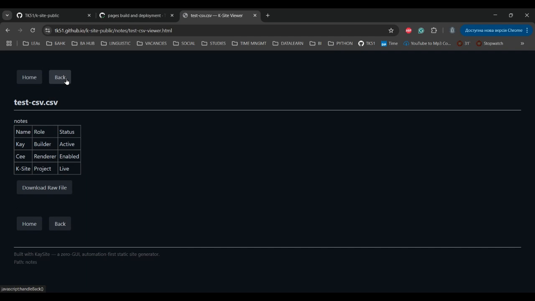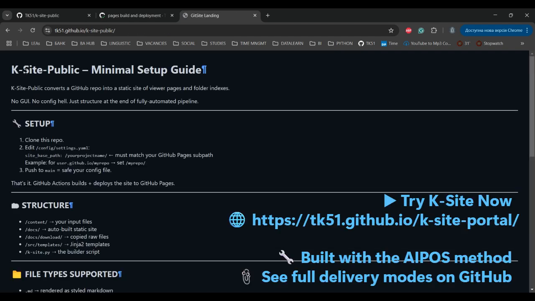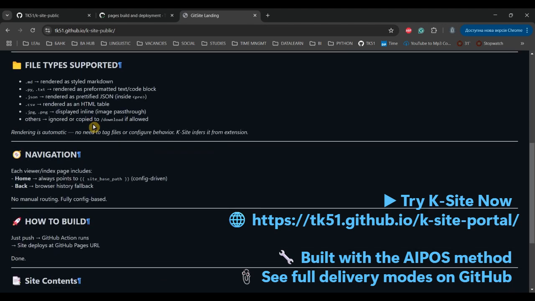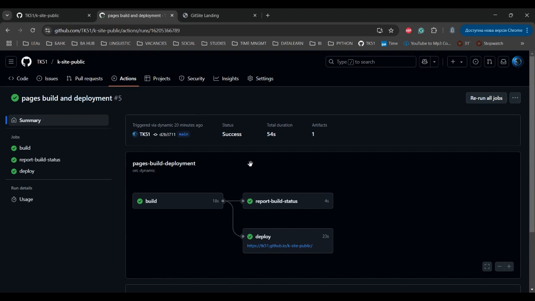So the website logic allows you to navigate between the pages through back and home, and that's basically it. All you need to do is update your content and it will be updated through GitHub Actions. Like I said before, the pipeline is fully automated.